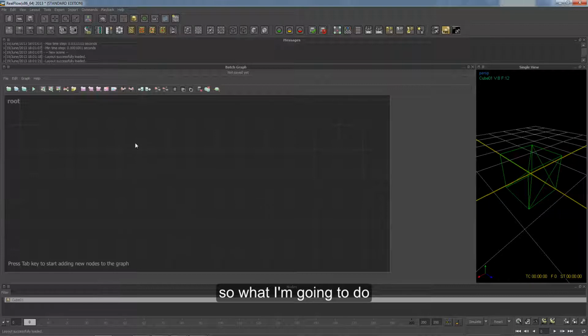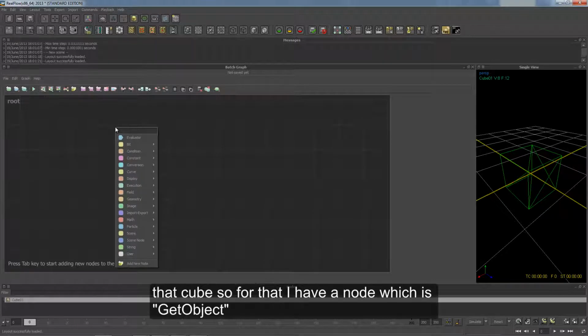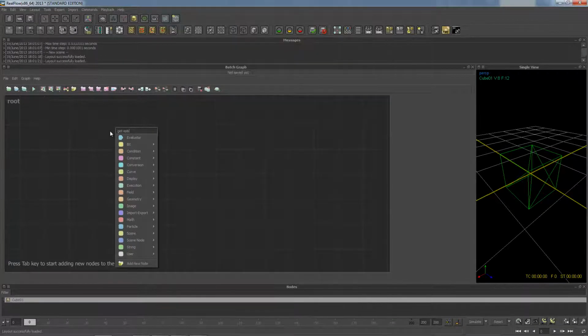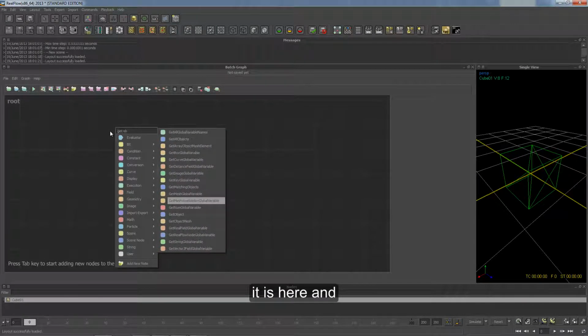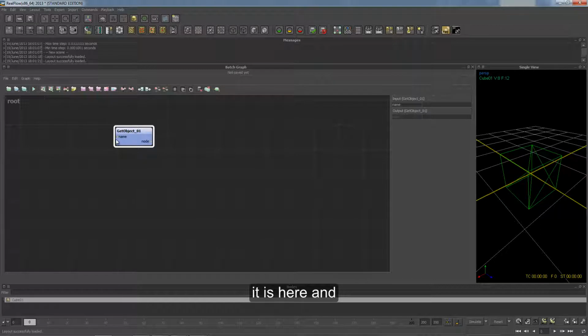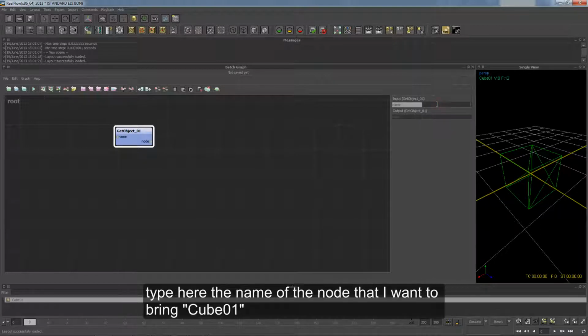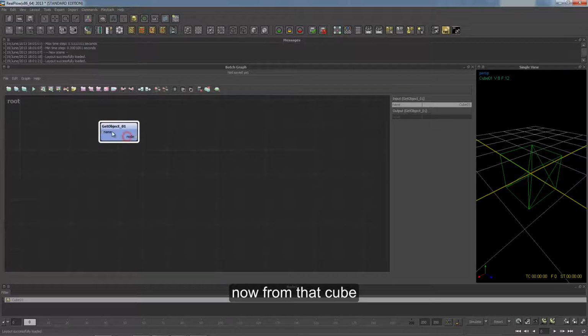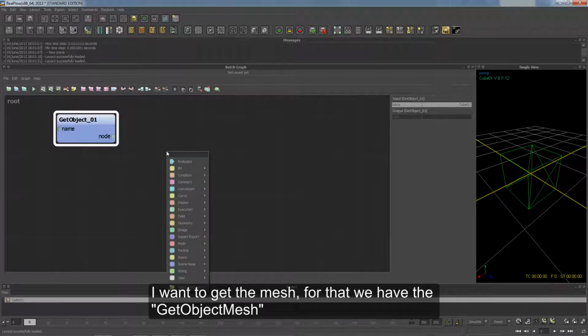So what I'm going to do first is to bring to the graph that cube. So for that I have a node which is getObject, uppercase node, getObject. It is here, and I'm going to type here the name of the node that I want to bring, cube 01. Okay. Now from that cube, I want to get the mesh. For that we have the getObject mesh.